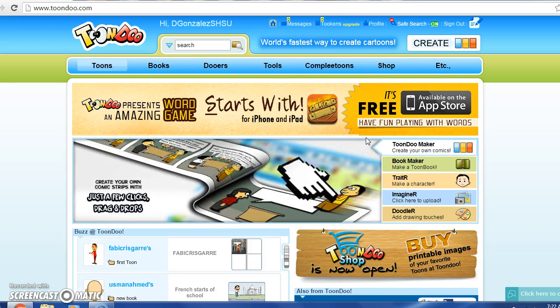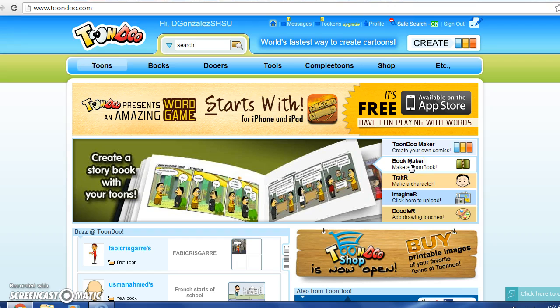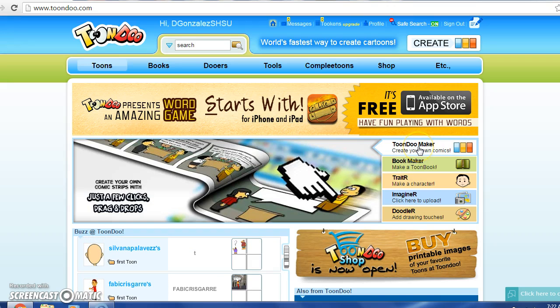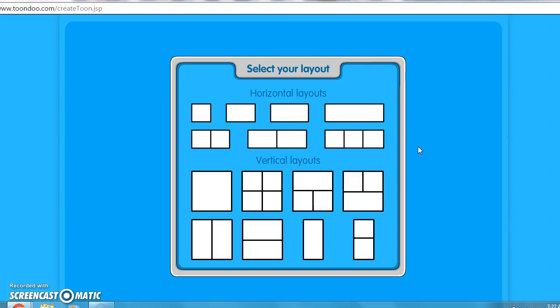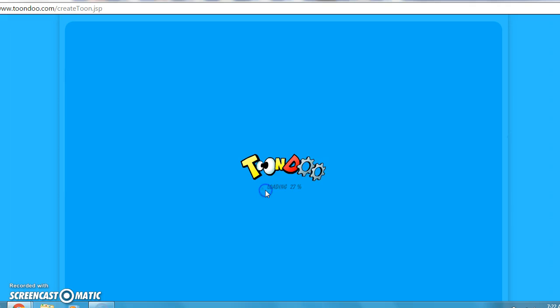Now you have a couple of options, you can do a comic, a strip, or a book, but I'm just going to start with the basic, a comic strip. So we're going to click here, and then of course right here you can choose your layout. I'm going to use this one. It doesn't really matter, it's up to you and what your comic is going to look like, but for right now I'm going to choose this one.